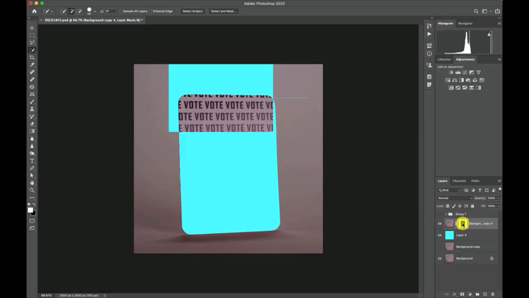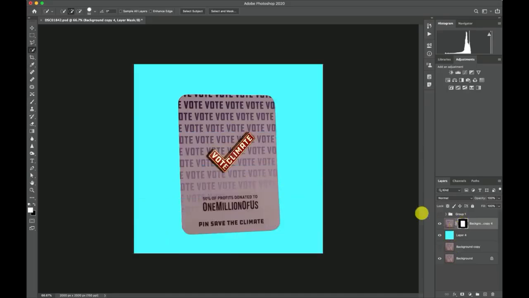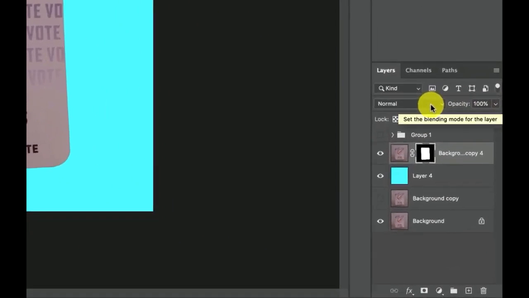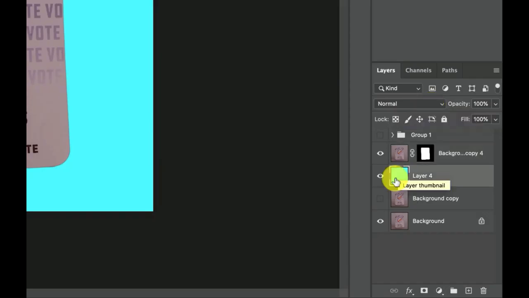Okay, now I'll inverse that, Command I, so it has more of what I want. And then I have a choice here. I can do the opacity or fill here to change the transparency that I need.